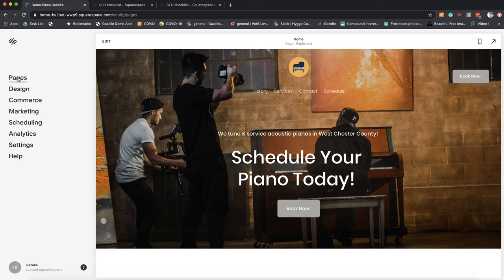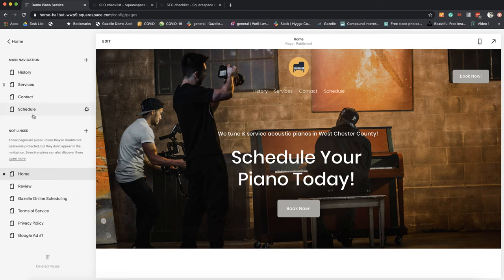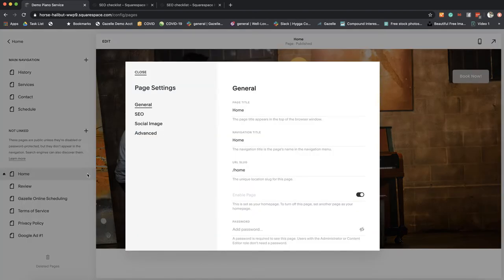We're actually going to come back to the Pages tab. And now here's your menus, your public navigation pages, and here's your not linked pages. When you hover over a page, you'll see this gear icon over here to the right. We're going to click on that. And in the general settings, there's stuff like page title, navigation, and now that you're familiar with SEO work, you're going to immediately realize each of these things have a small impact in the searchability of this page or your website. So make sure all of this stuff is here, make sure the pages are enabled, and make sure you don't have a password on the page, right?